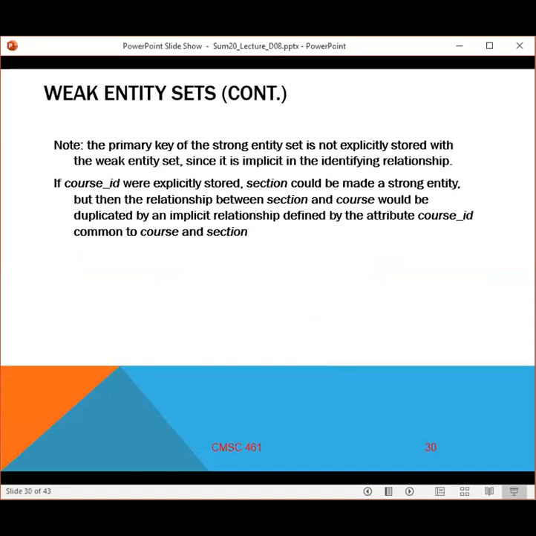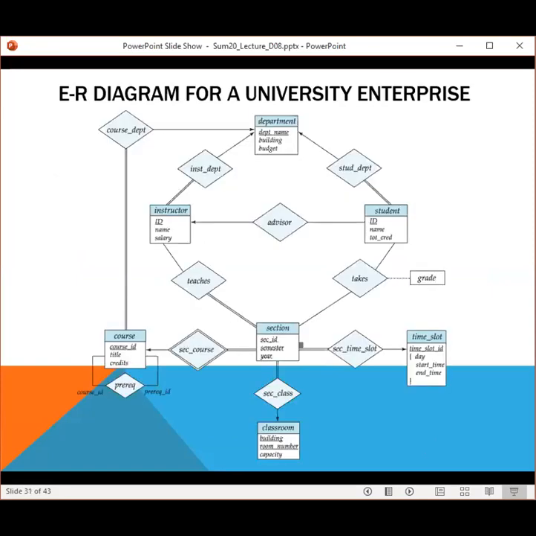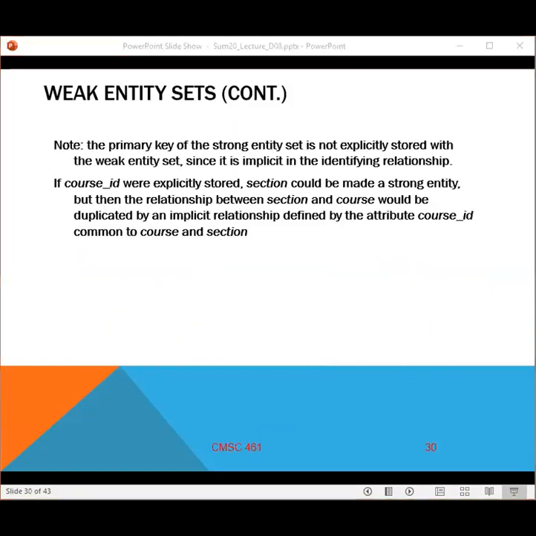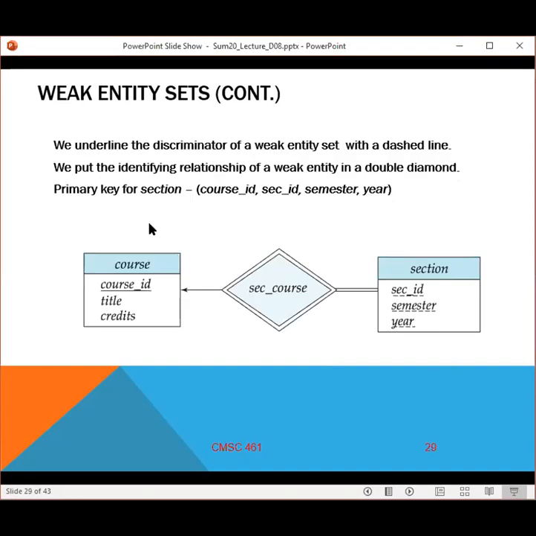So in a weak or non-identifying relationship, the primary key of the related entity does not contain the primary key component of the parent entity. With a strong relationship, the primary key of the related entity contains a primary key component of the parent entity. And that's what we're going to go through when we transform our entity relationship diagram into tables.